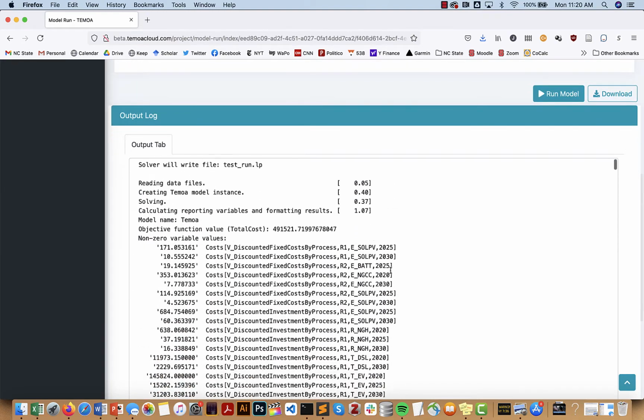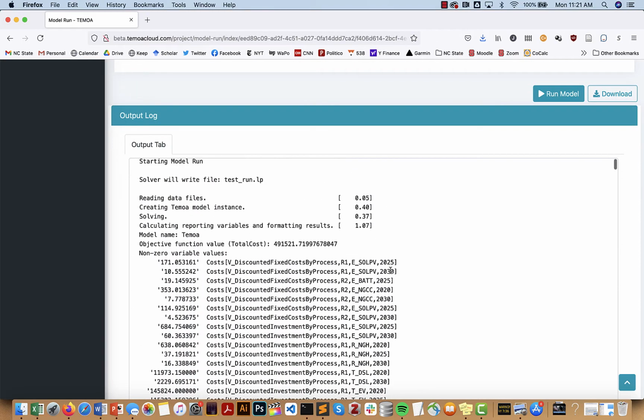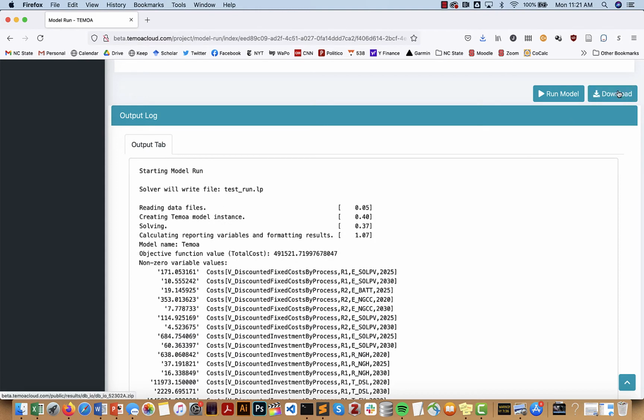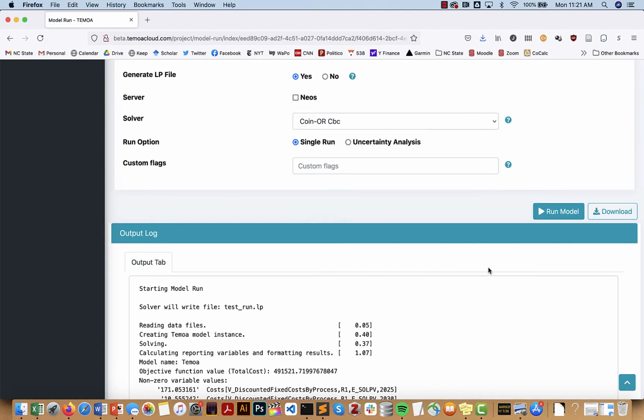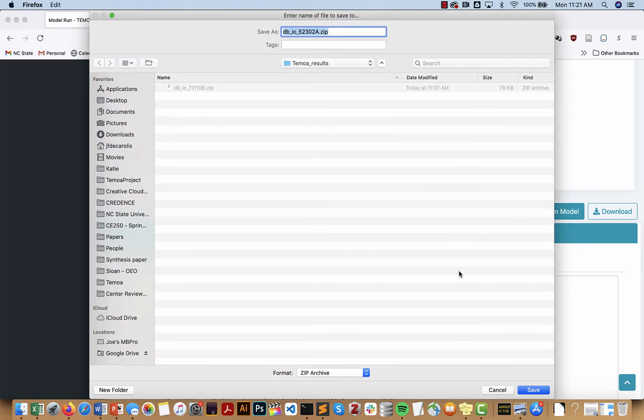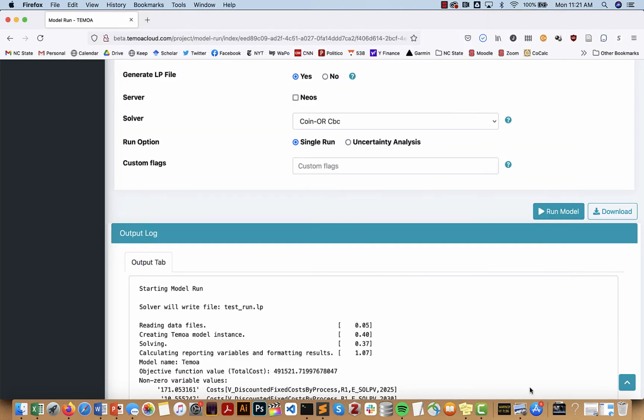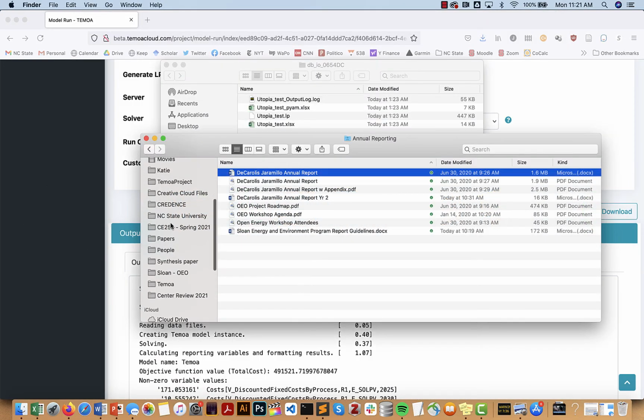And you can see that it runs the model. It gives me a set of outputs here. You notice there's a download button. So I can click on this and I'm going to save this. It's going to download everything as a zip file. So I happen to have this Temoa results folder on my desktop. So I'm going to go ahead and save this. And then I can navigate to that folder.